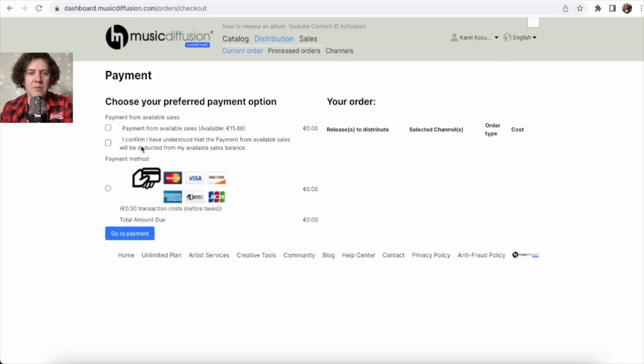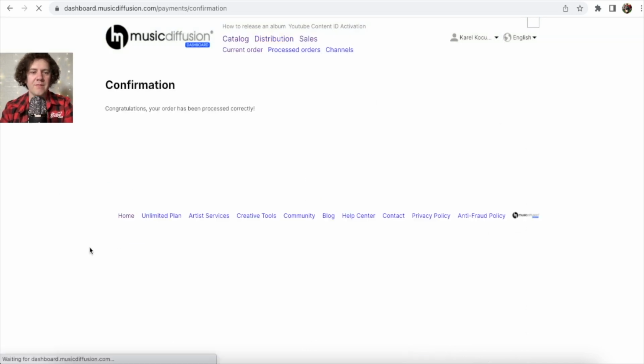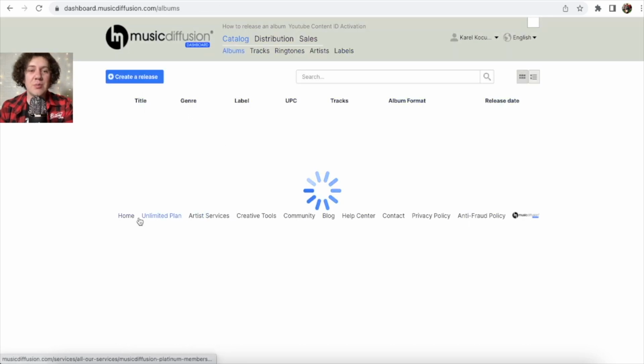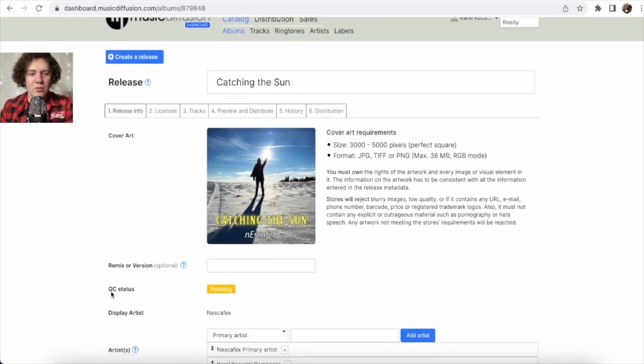Now you can pay from your sales or pay with your card. So perfect, $0, no fees, that's everything, and click go to payment. And voila, that's it. Congratulations, confirmation, your order has been processed correctly. Yay! So finally, your music is paid, your music is ready to be sent to the musical distribution stores everywhere. So this was my tutorial on how to upload your music with the Musicdiffusion dashboard. It's the best, I can totally recommend it. Now you can see QC status pending.